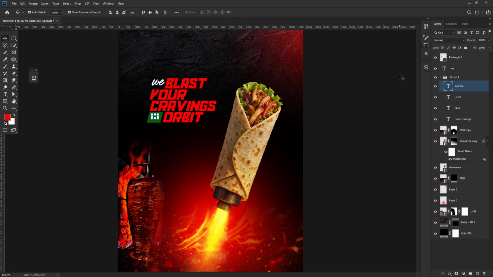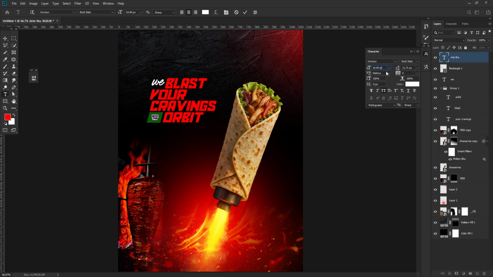So this is fine. I'm going to the front and increase the size. Then increase the leading. So we have something like this. So you can see the typography now. Blast your cravings into the orbit.